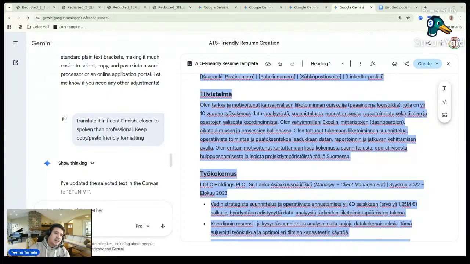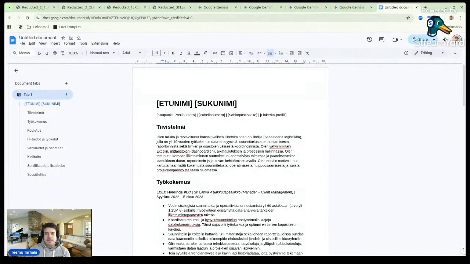So always take it to AI, ask it to be, for example, fluent Finnish, closer to spoken than professional, and it creates actually quite good results. Still a couple of things to fix and think here and there, but not a big deal. And then when you have that CV, and this is just a quick format, why would we move it to Canva if we can edit here?